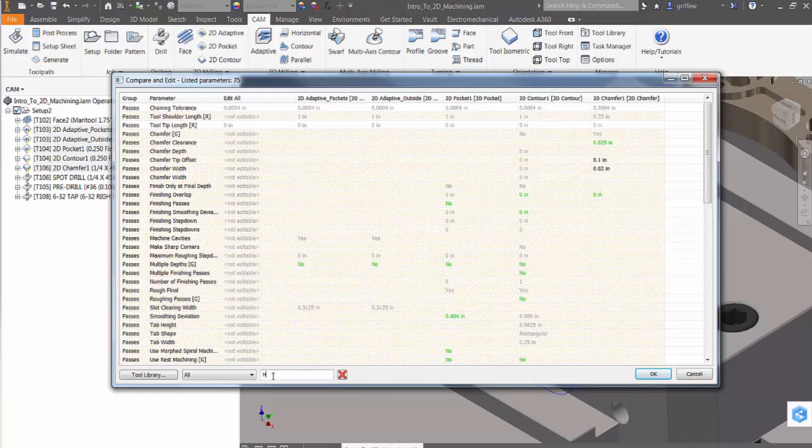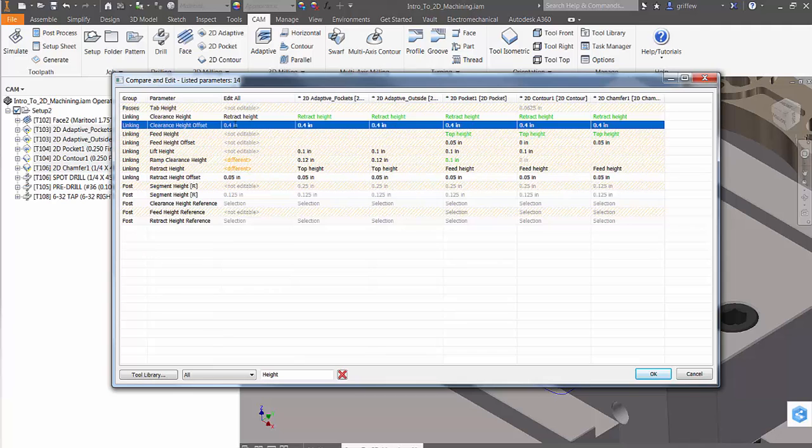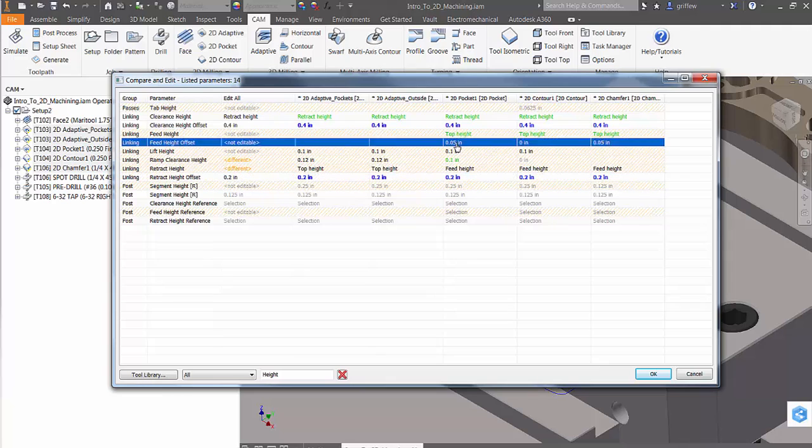I'm going to use this text filter to filter down on all the heights. I'm going to add a safe distance to the clearance height offset, and I want those to be the same for all the toolpaths. I'll do the same thing for the retract height and for the feed height offset for each of these 2D toolpaths.